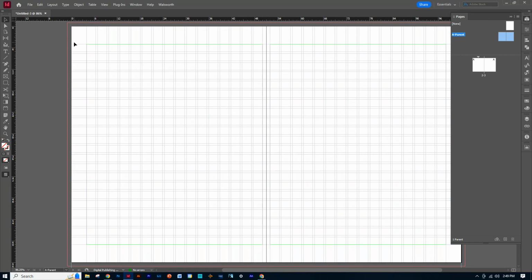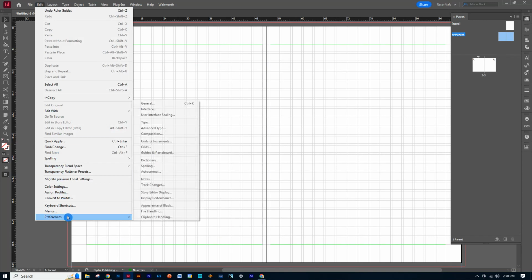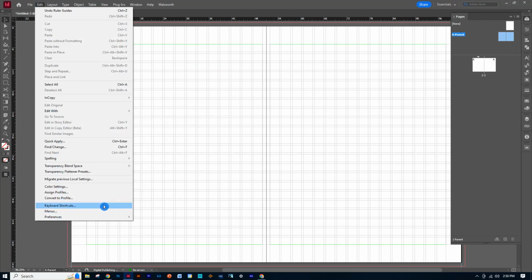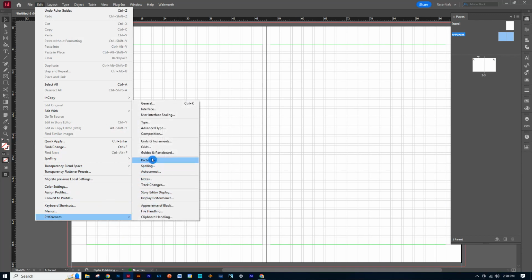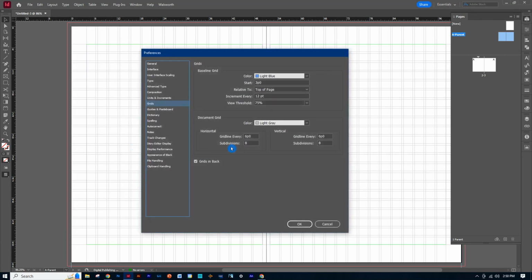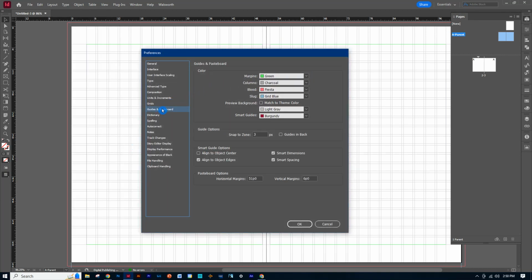But we're also going to edit the color of the grid or the page frame margins that we're going to build for there. So we're going to go up here, go to Edit and go to Preferences. And then we're going to go to Grids and Guides. Edit, Preferences, Grids. All right, so here, these are all the different things that we can build on here. Sorry, Guides and Pasteboard. Make sure you clicked on that one, not just Grids.